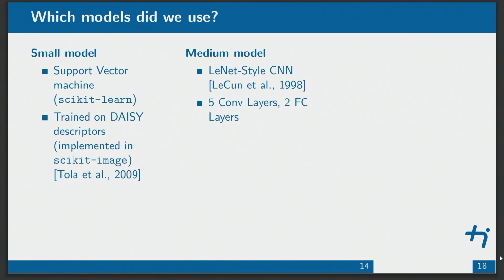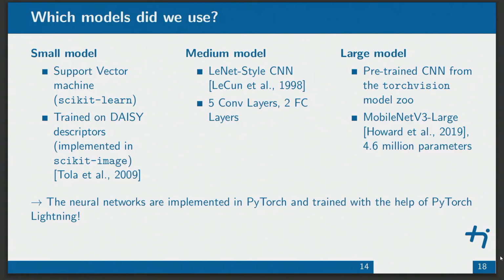As a medium model, since the problem is not too complex, I settled for a LeNet-style CNN, very basic, 5 conv layers, 2 fully connected layers, quite small. And then for our largest model, to simulate for this problem, I used a pre-trained CNN from the Torch Vision Model Zoo. I used the MobileNet version 3 large variant here. For my 2 neural networks, all of it is implemented in PyTorch, and I trained it with the help of PyTorch Lightning, which is definitely a very nice library for training neural networks.